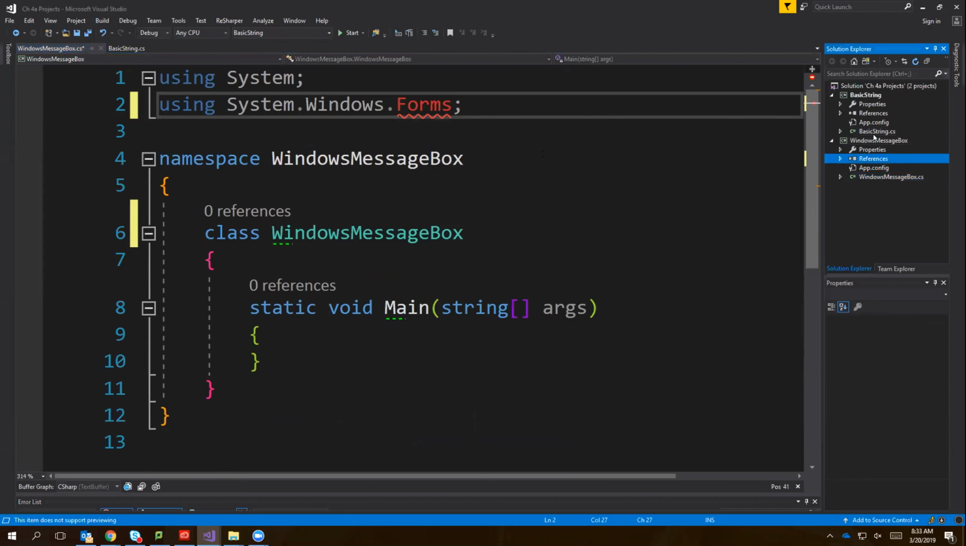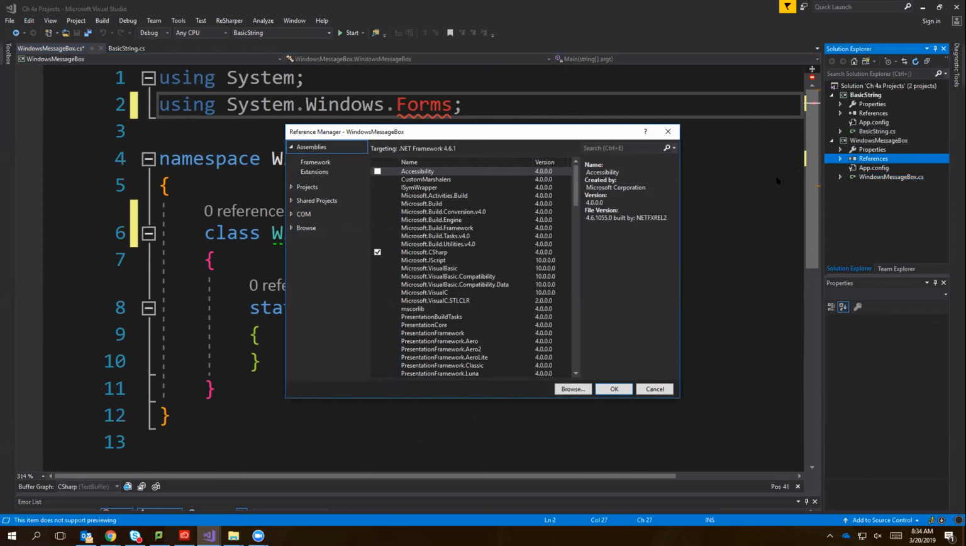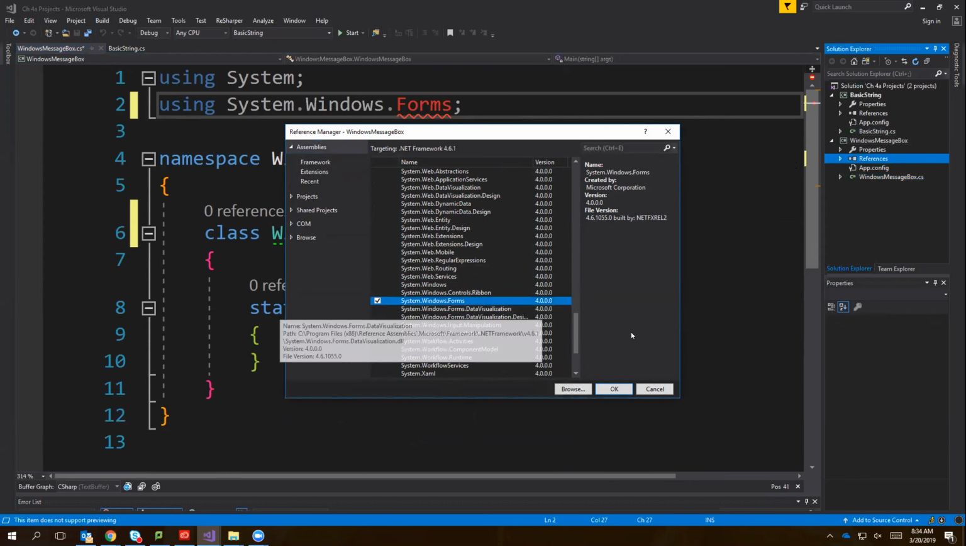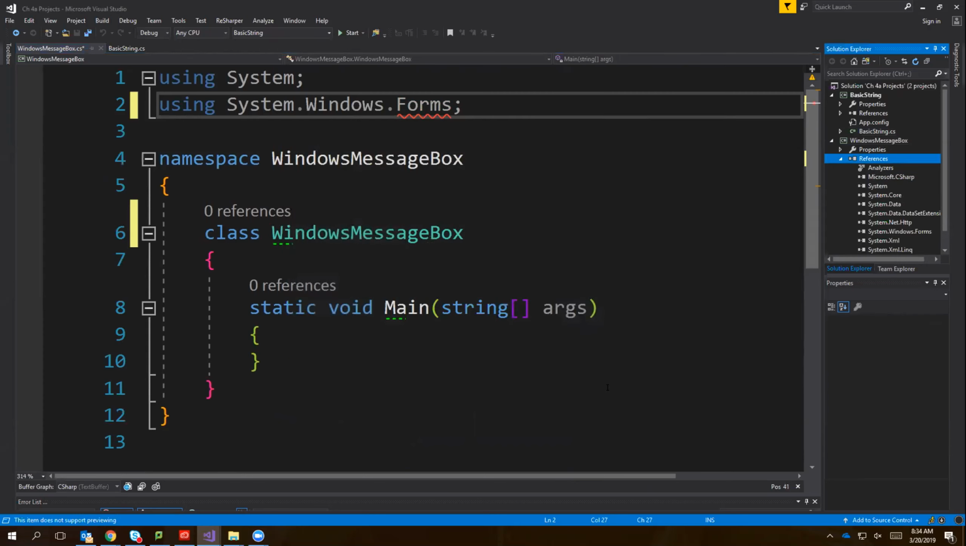So find your references under our Windows message box project and right click and choose Add Reference. Now, what we want to find here in this reference manager, the middle section has all sorts of different things that we can add. We want to find System.Windows.Forms. And when you mouse over that item, the checkbox will open up so that you can check it. And then you can click OK. There we go.